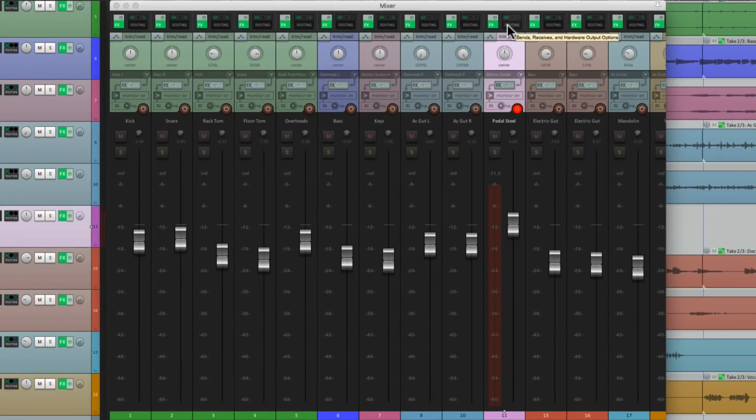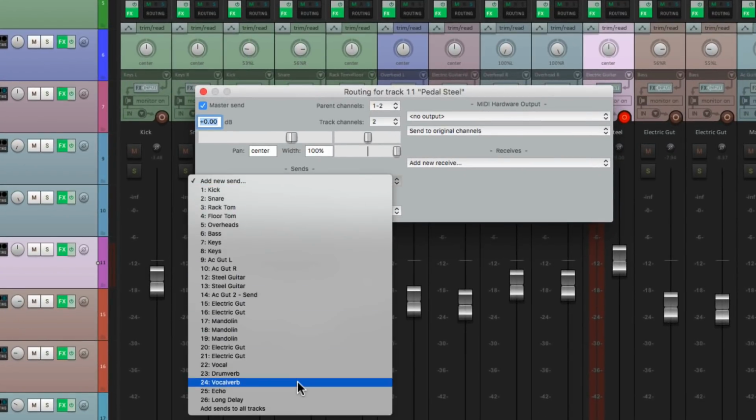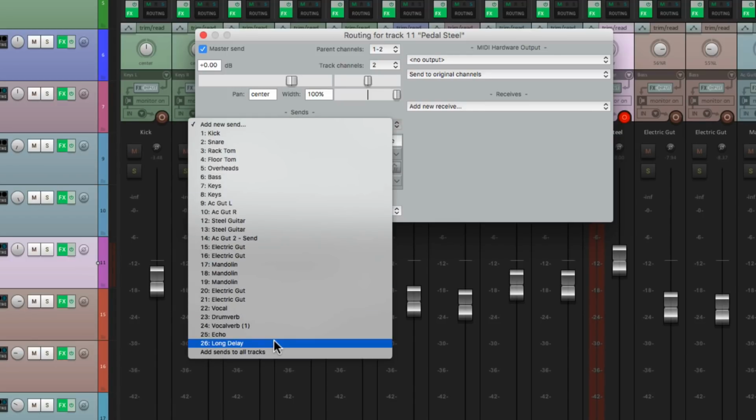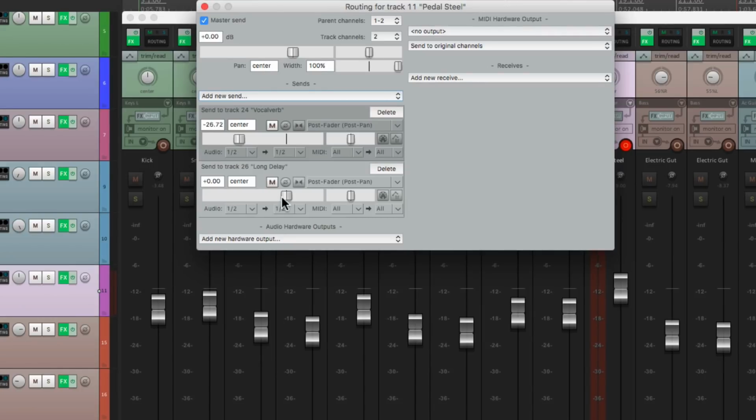Now let's add some reverb. Once again, we can use the vocal reverb. That feels good. Let's add some delay, the long delay right here. Let's make the send mono. Let's also pan this steel guitar to the left a bit, about 40%.